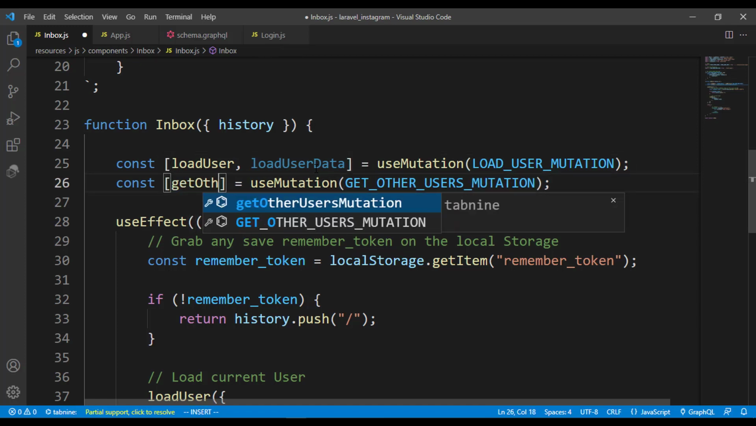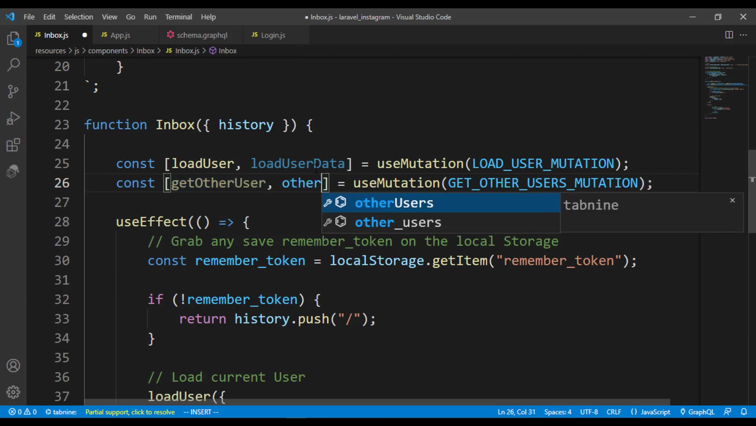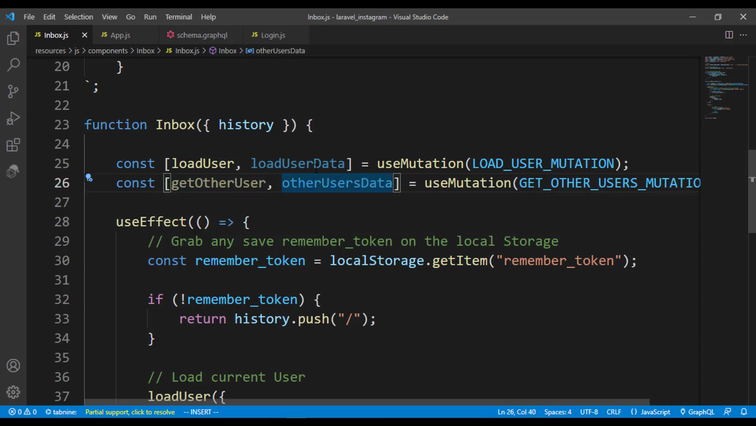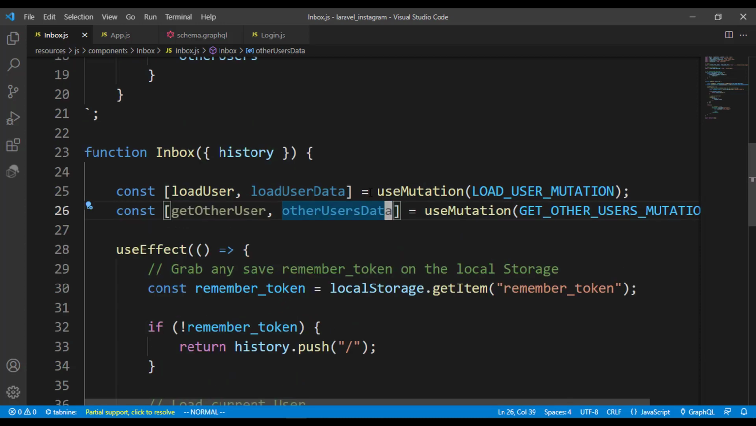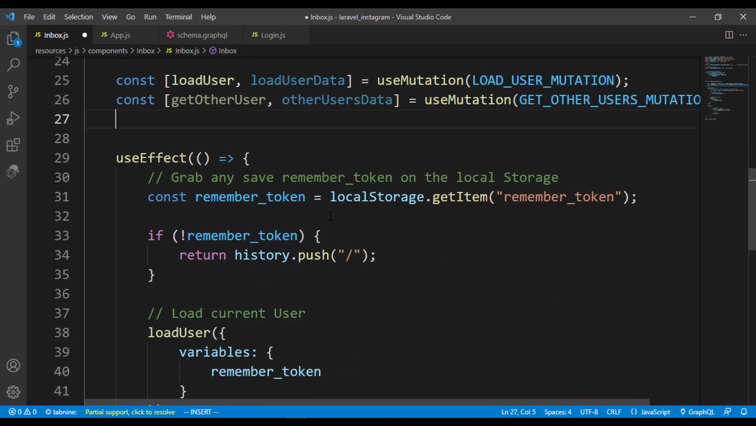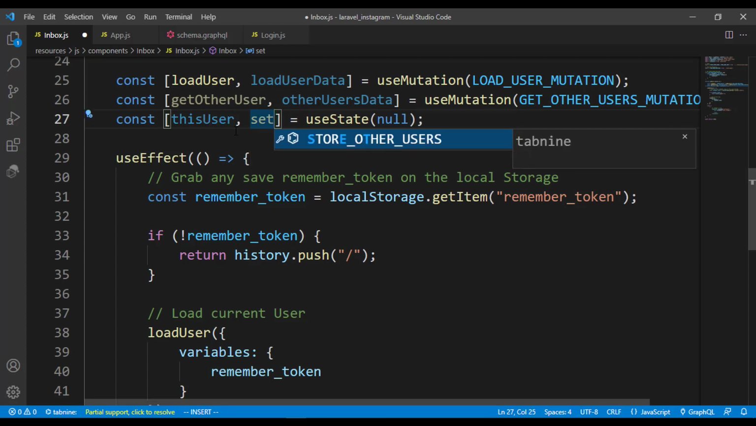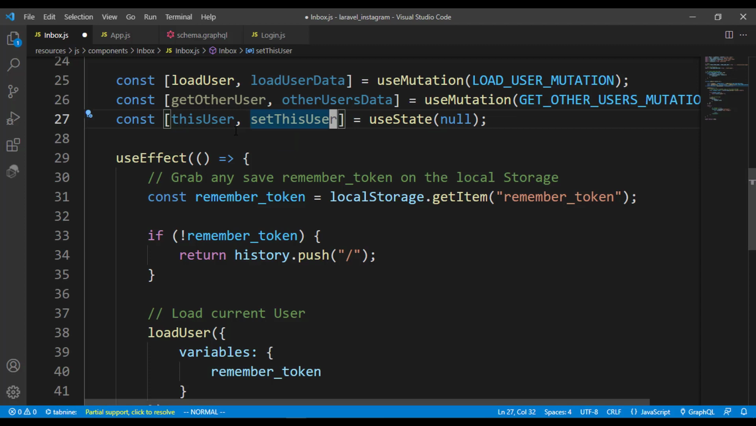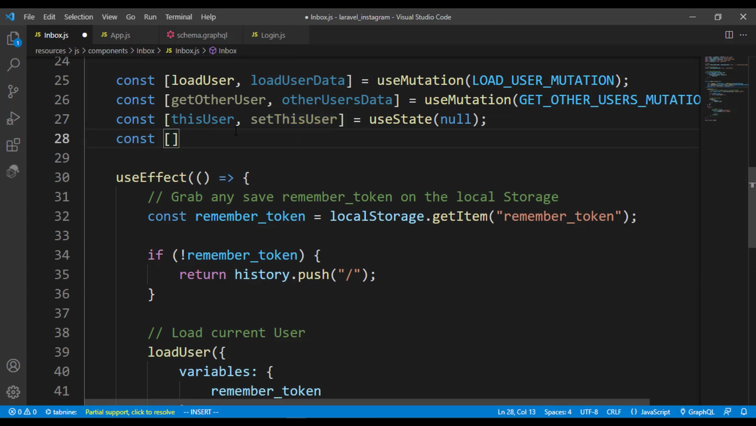I'm going to call this one get other users, and then we have other users data. And we have one more thing to add over here. In case we got this user currently loaded, which means the current user being gotten from the remember token, we want to store that current user in a state value. So I'm going to use useState over here, with a default value of null, and this is going to be called this user. And we also have set this user. As well, if we do get other users, we also want to store other users in the state.